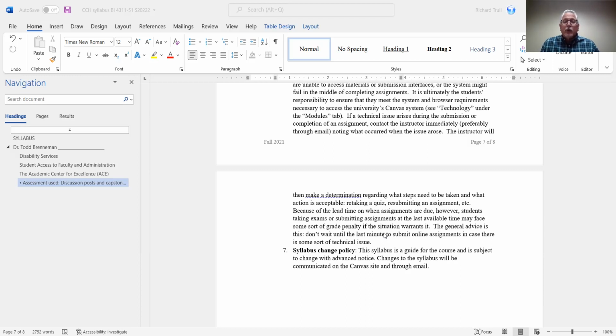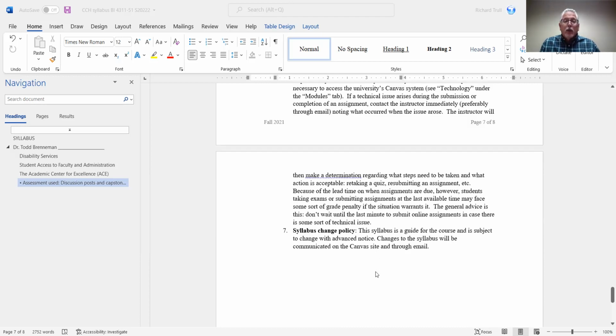Because of the lead time on when assignments are due, however, students taking exams or submitting assignments at the last available time may face some sort of grade penalty if the situation warrants it. The general advice is this: don't wait until the last minute to submit online assignments in case there is some sort of technical issue. Just a good rule of thumb.